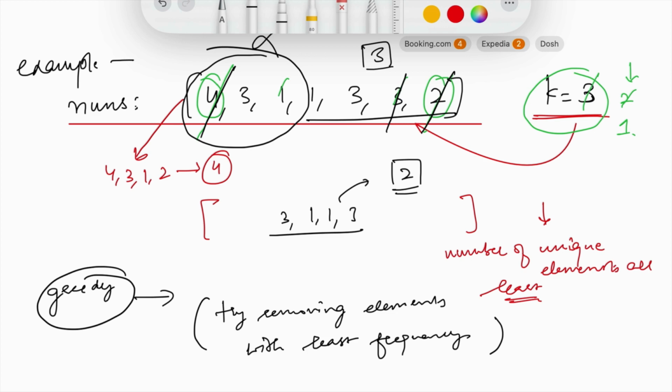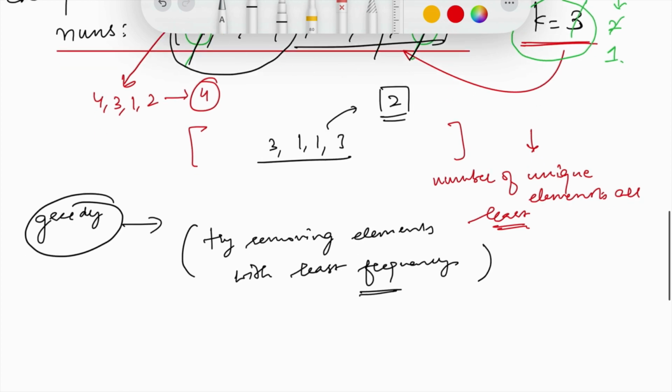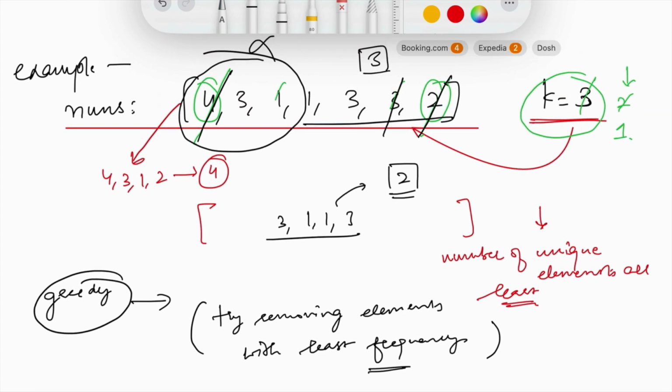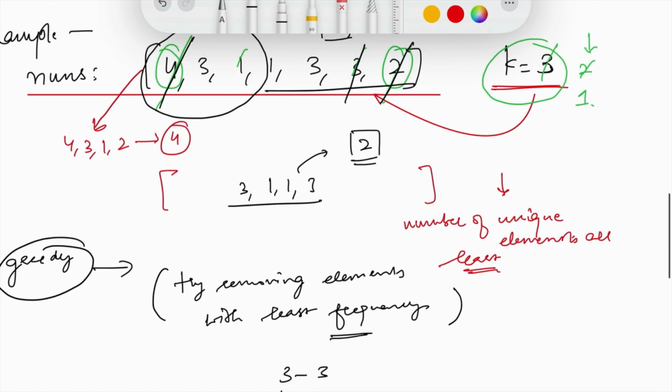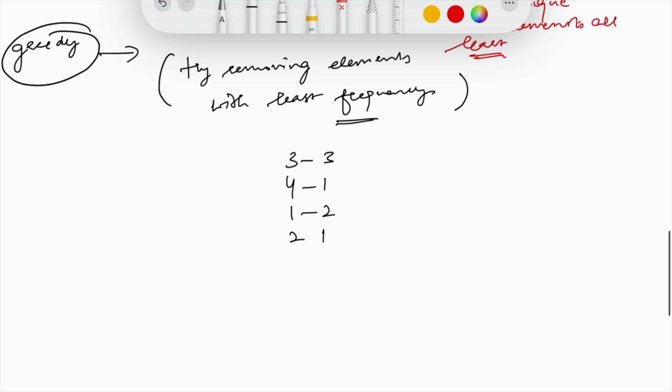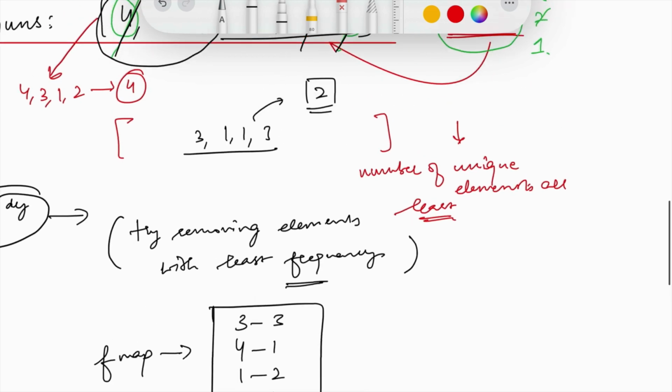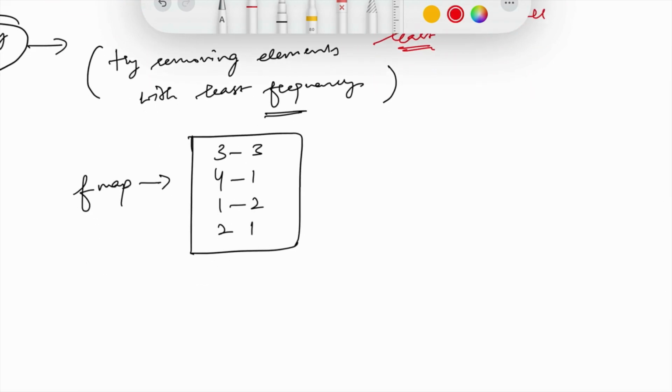So it's clear that we have to capture the frequency map. And if I prepare the frequency map, we have 3 coming 3 times, 4 coming 1 time, 1 coming 2 times, and 2 also coming 1 time. So this is the frequency map of the given array. And now using this frequency map, I will follow my approach, removing the elements which have the least frequency.